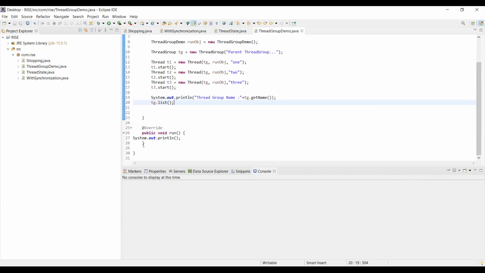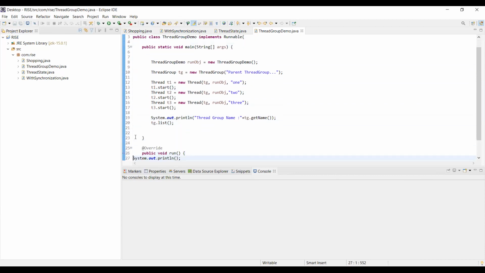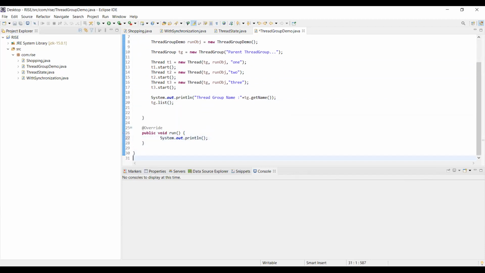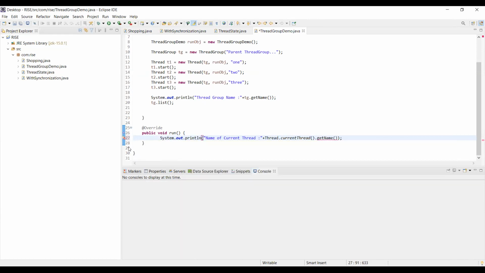What are we going to do in the run method? We'll just put a simple sysout here, and here we will print the name of the current thread. So I would say Thread.currentThread, and then I can just get the name.